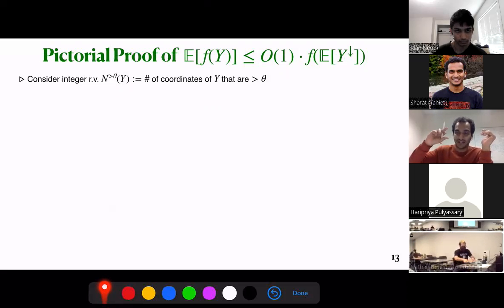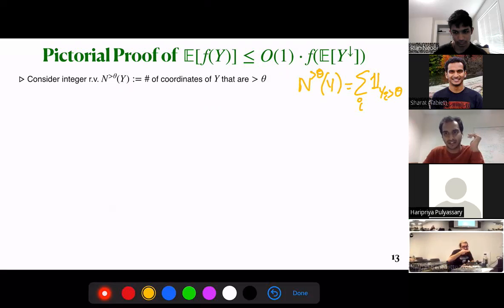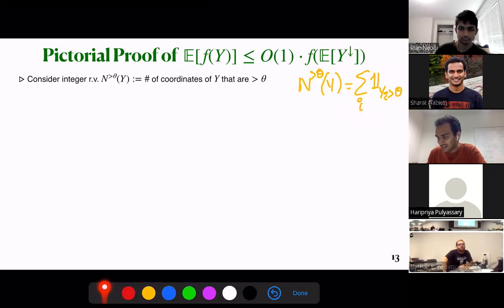But this is also like a random variable because depending on the realization of y, this quantity keeps changing. So another way of writing this N of theta of Y is simply the summation over i of the indicator that yi is greater than theta. Does this make sense? If I'm just counting the number of coordinates greater than theta, then let's simply look at each coordinate and have an indicator variable which says, is it greater than theta? So that is all this N variable is doing.